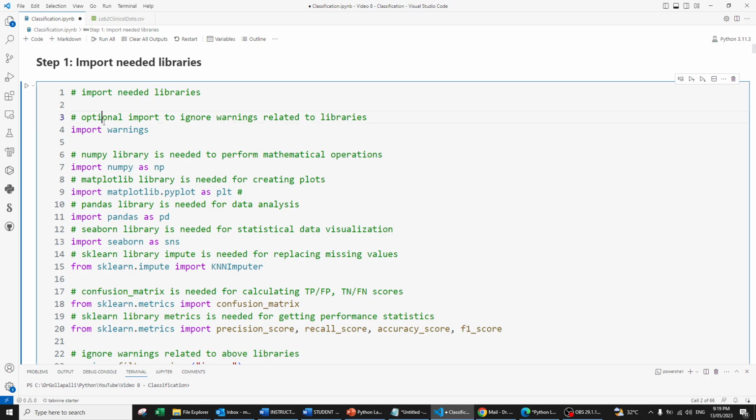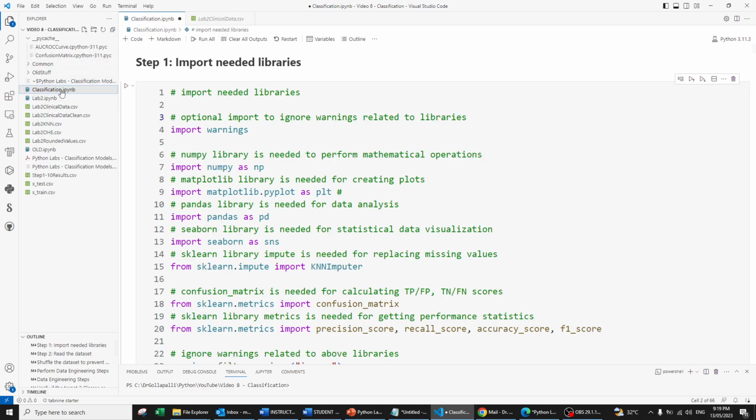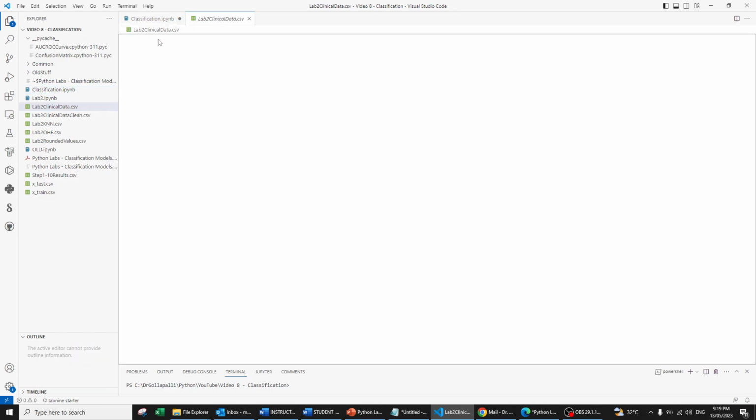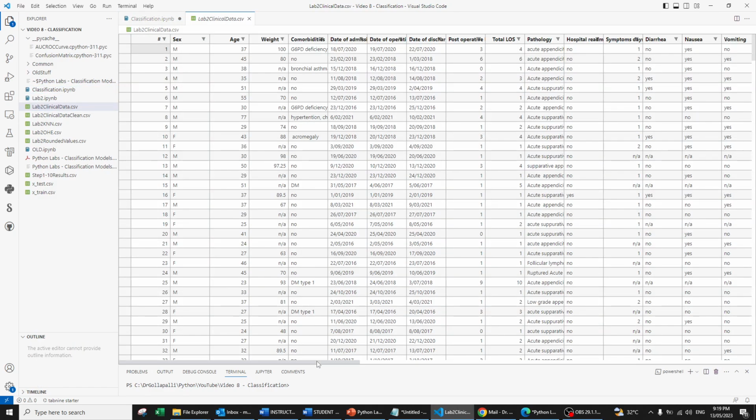I'm basically having the first piece of code. I'm using Visual Studio Code, by the way, and I have written the code here. And in my classification, as you can see here, I have the classification file, which is this one, and I also have my data file opened already, which is clinical data. This data I have already explained quite a few times in my previous videos.